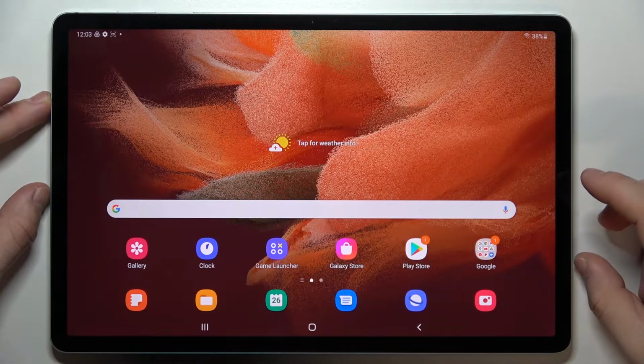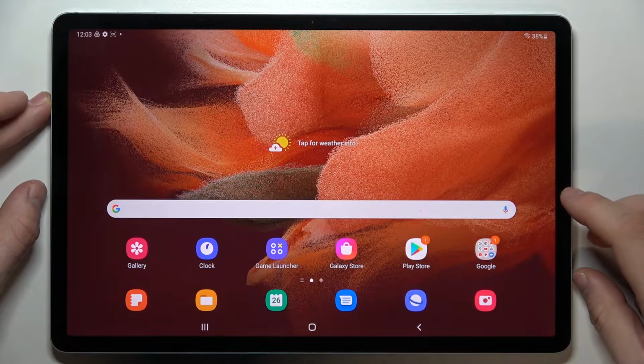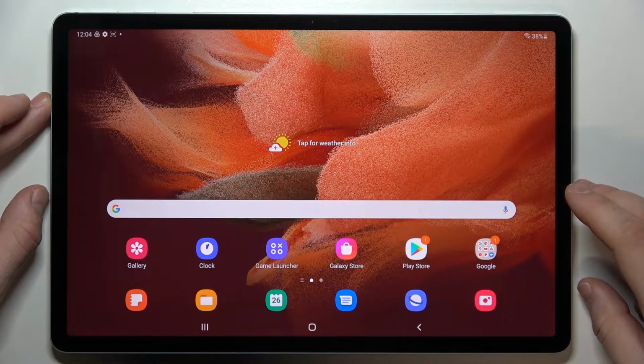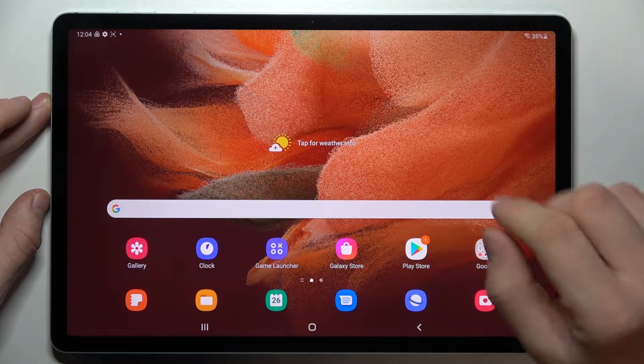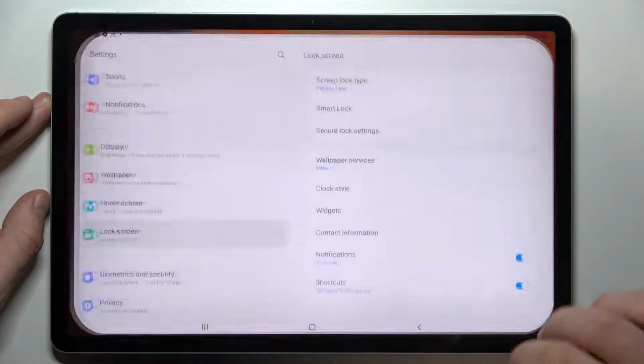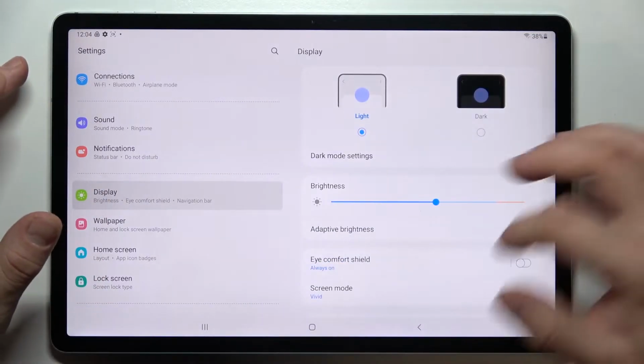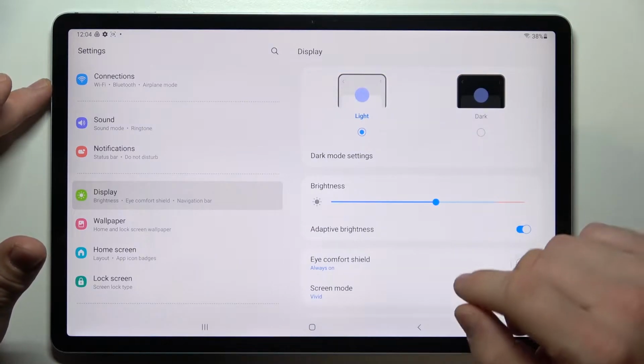Hello, in front of me I've got Samsung Galaxy Tab S7 FE. In this video I'll show you how to find and manage display settings. In the beginning, let's enter Settings and go to Display. Right here we've got all your display settings.